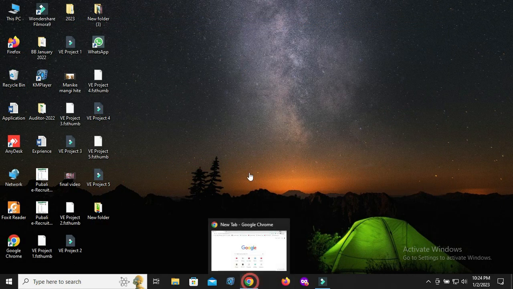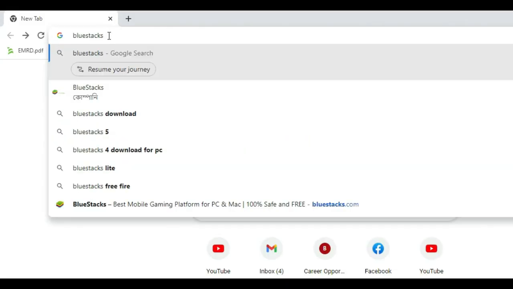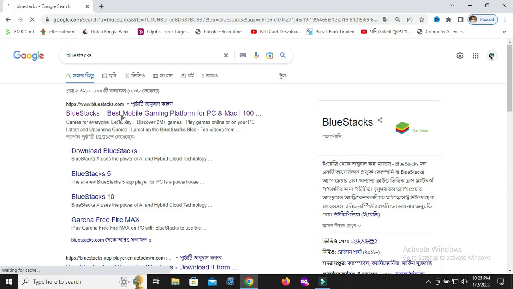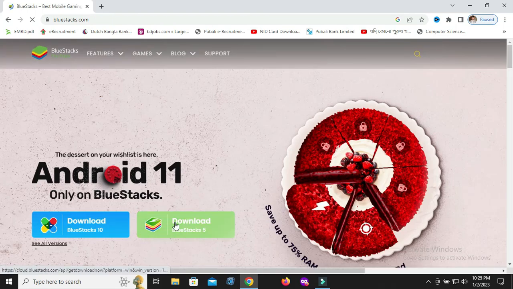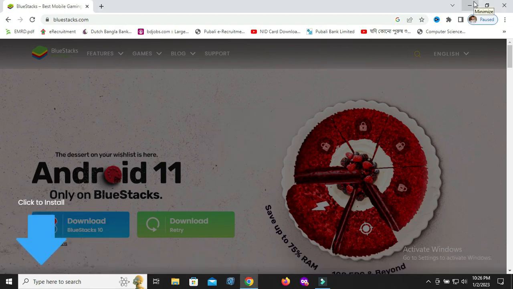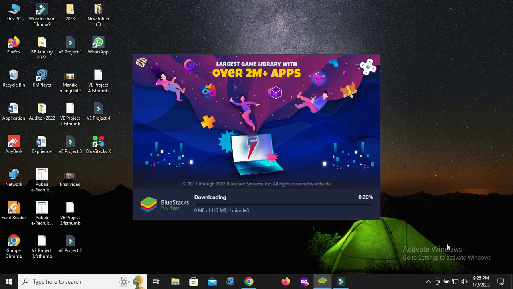First of all, you need a software called an emulator. Search BlueStacks in Chrome. Open the first website, it will be bluestacks.com. Now download BlueStacks. The install file will be downloaded. Open this file. Just click on install.